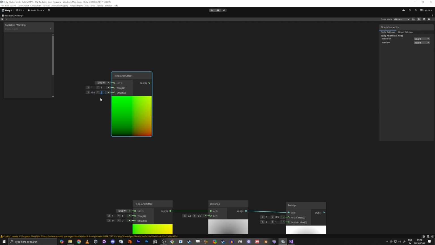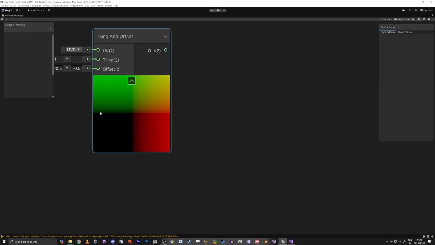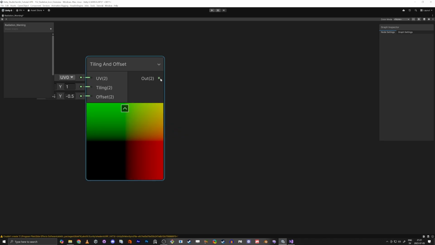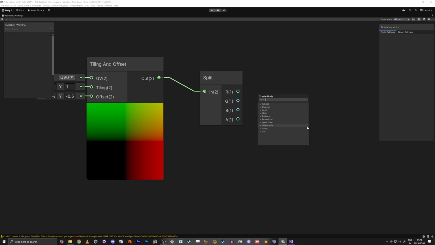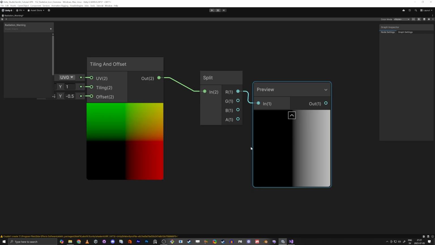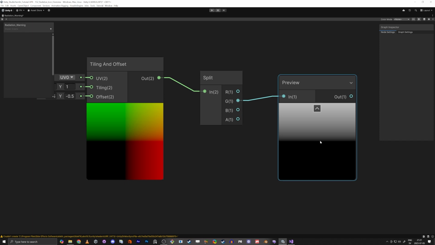What it does is, if you have this kind of graph with x and y, this is the center, this is x, and this is y. So here it's negative down here, and up here it's positive. If you do split on this one and we do preview, here it's -1, here is 0, and here is 1, and here we have 0, -1, 0, and 1.